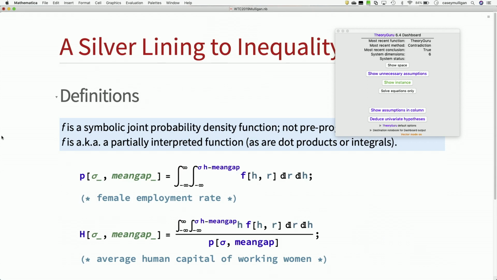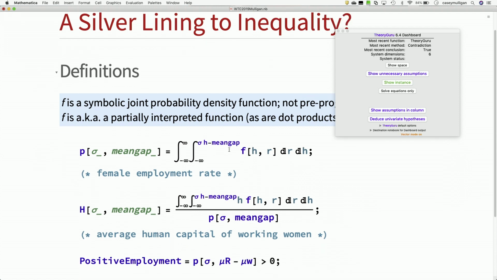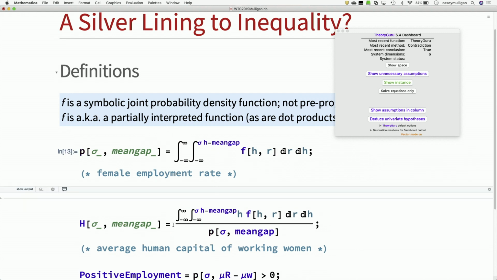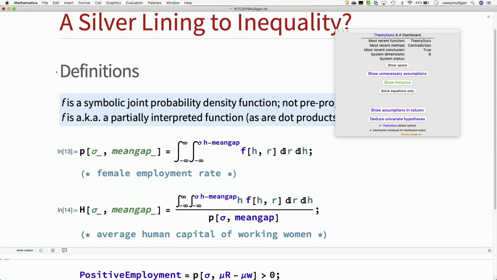a few definitions. What do I mean by employment rate? And this is when I refer to the kind of standard model in economics of wages and human capital. This is a pretty standard model. That's employment. This is, I'll put that in. The H is the average wage of working women. We'll put that in. Notice what's in blue here, meaning it's not pre-programmed, doesn't have any numbers. That's a joint, in our field we interpret that as a joint probability density function.